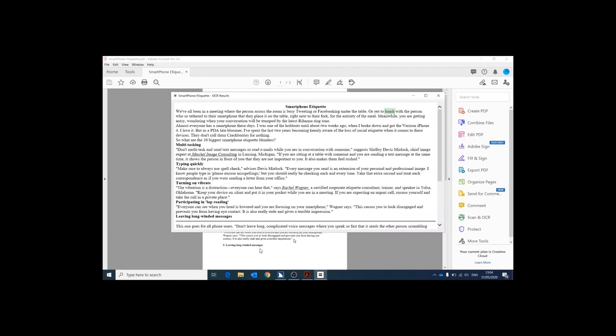But we can see here that after the OCR is complete, it's opened up the text in what's called the results viewer or the virtual viewer. And at this point, I can arrow down through the different lines of text.